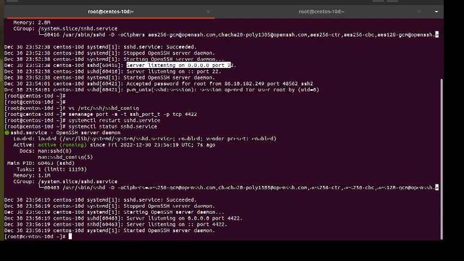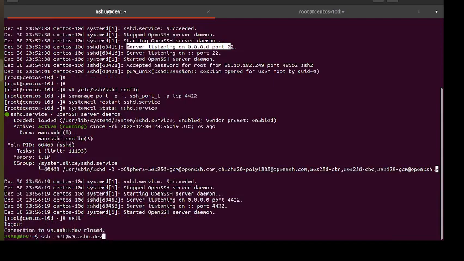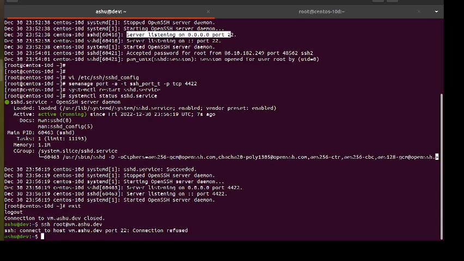Let's try the login. Okay, so I'll exit from my VM. Now let's try with the default. You can see here, connect to host, this particular port 22, connection refused. That means it is no more listening on port 22. So now any unauthorized user access guess or script-based login attempt on our public VM won't be easy for anyone to track.